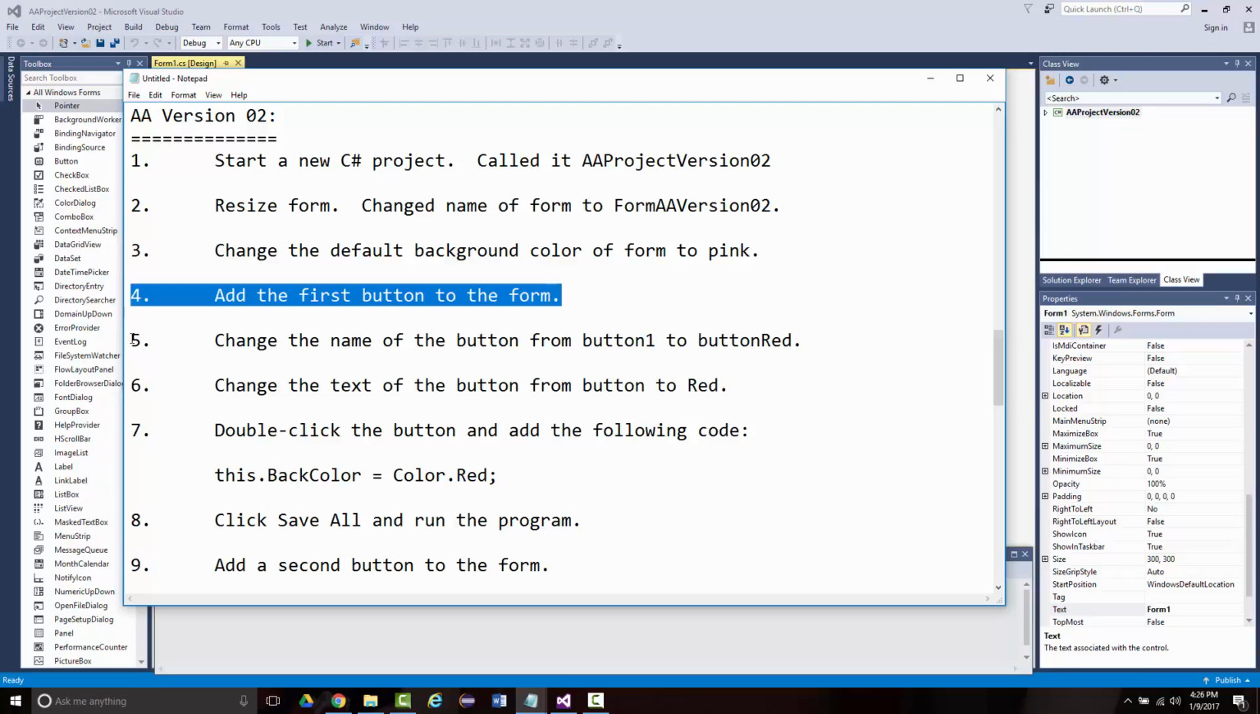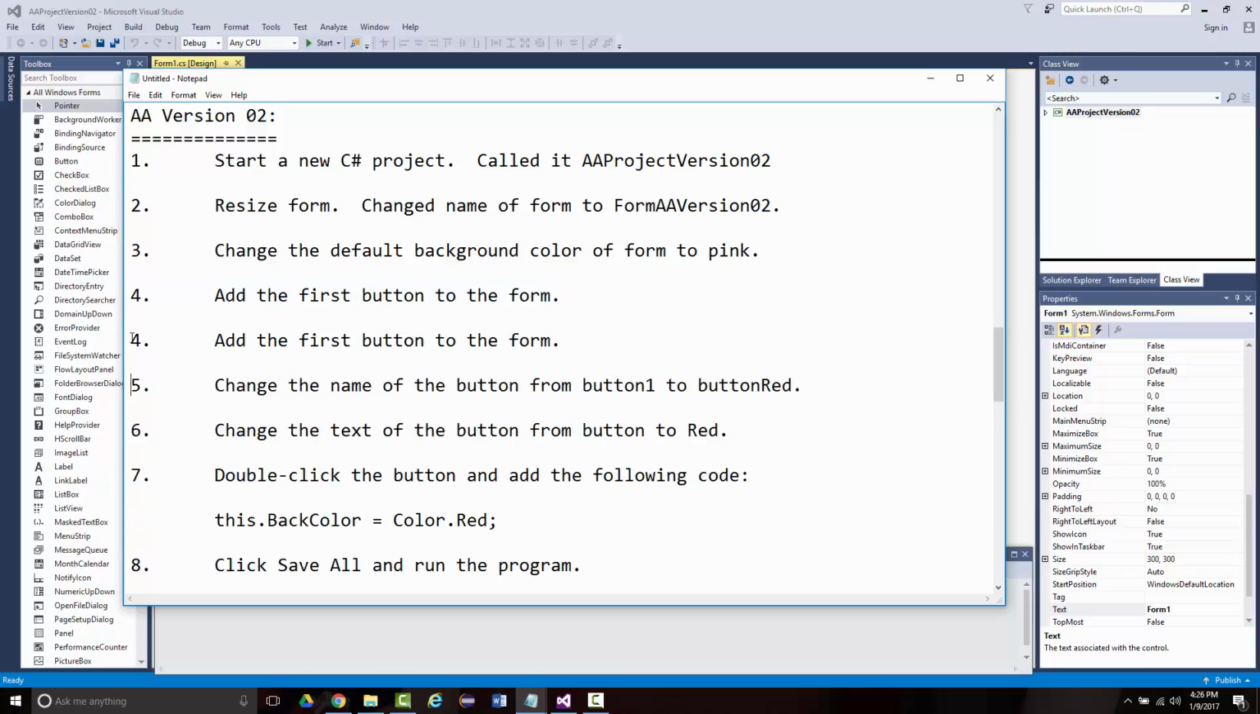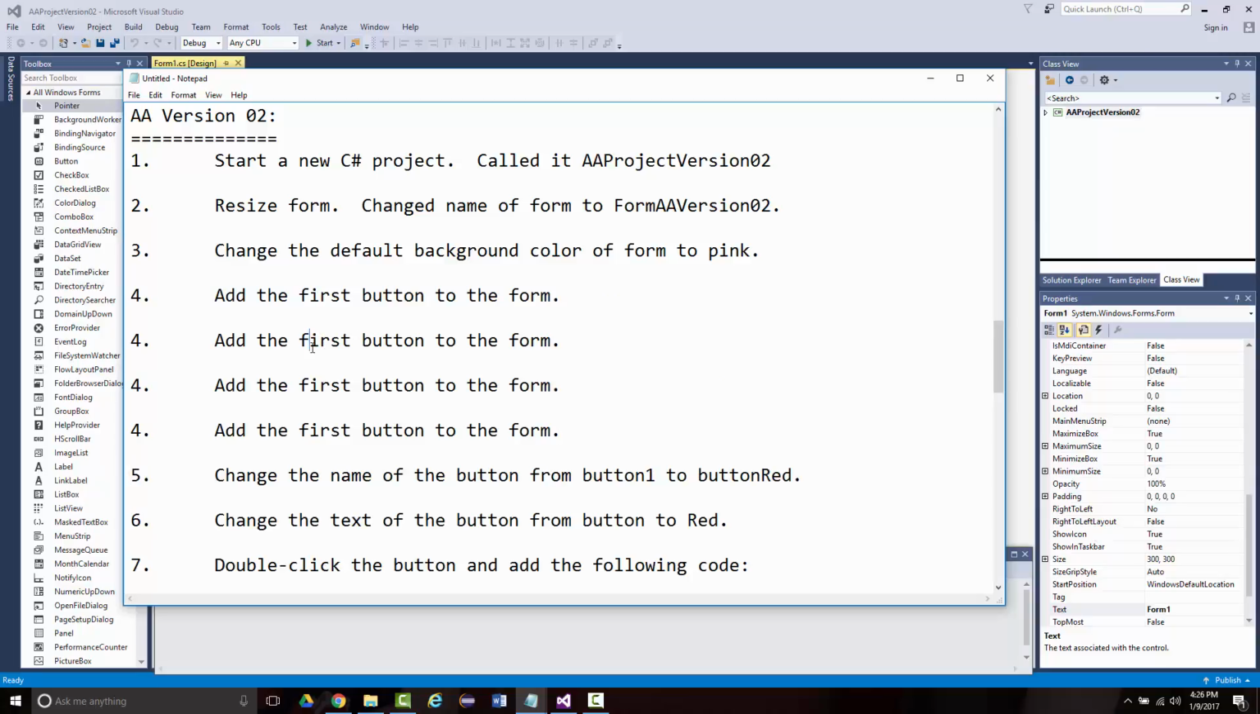So I'm going to add the first button to the form. Then I'm going to add the second button to the form. Then I'm going to add the third button to the form. Then I'm going to add the fourth button to the form. All right, so we have to renumber our steps here. Just to change it up a little bit to show you that as long as you're consistent in the way you do things, all right, there's a lot of different ways this can be created. So let's start with that.